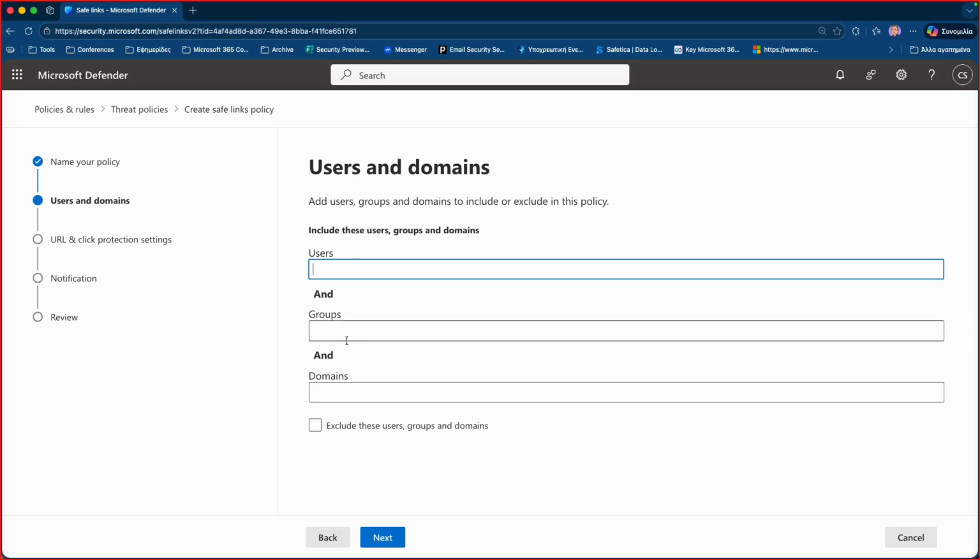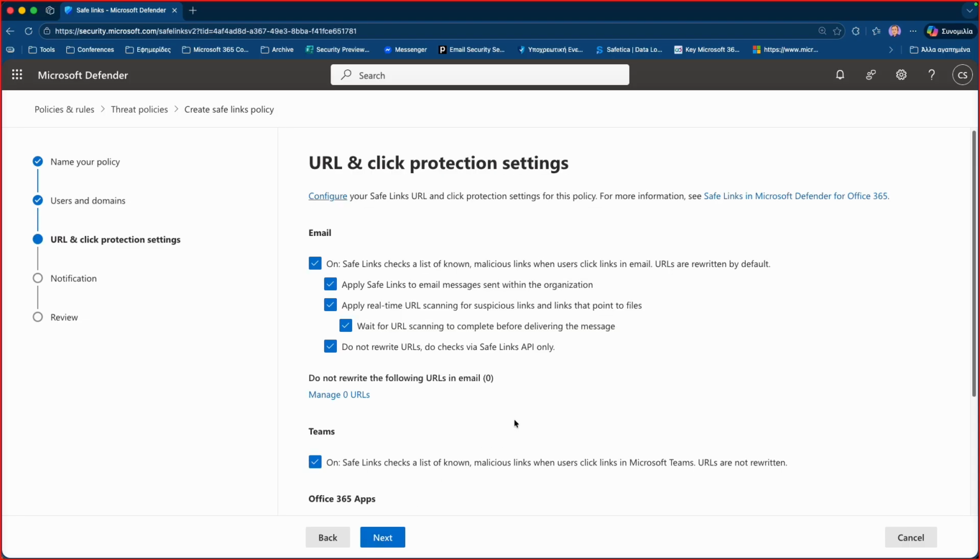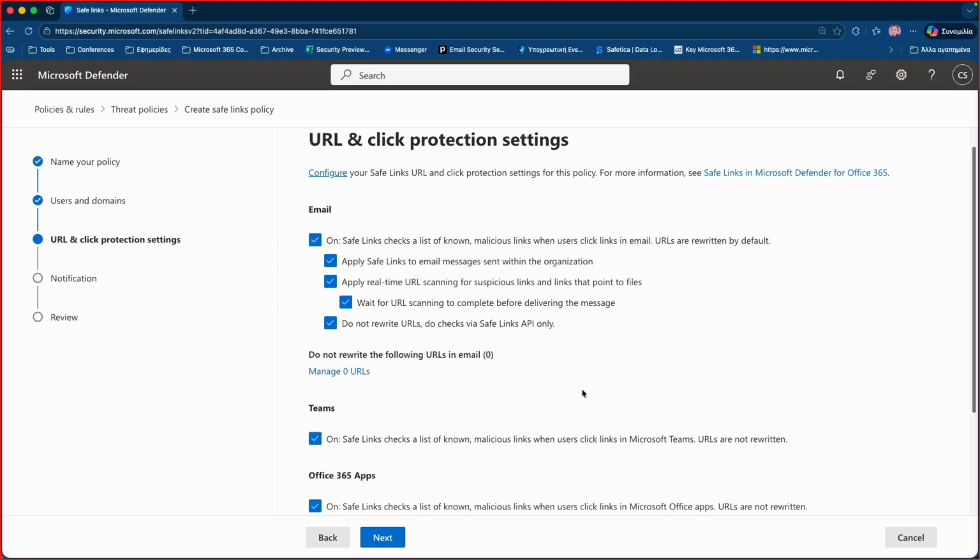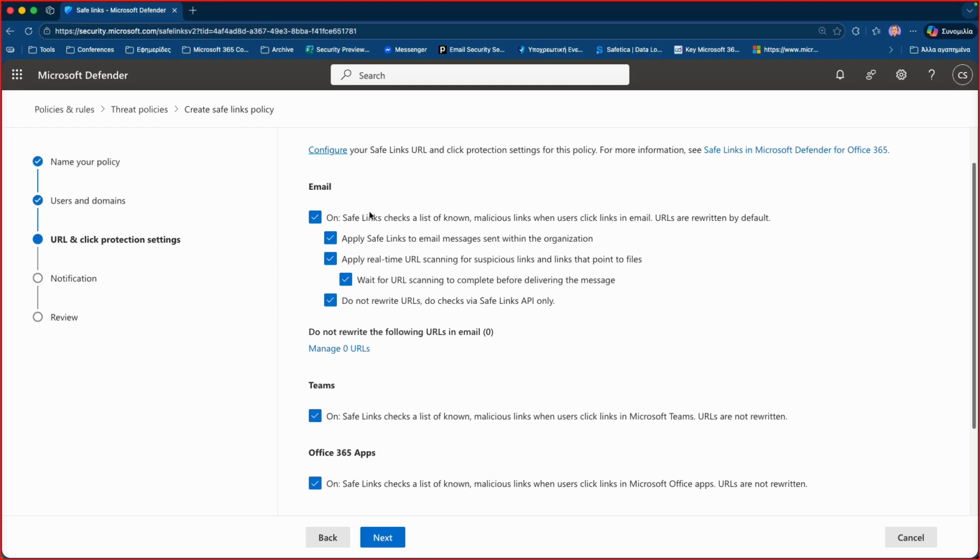What users do you want to include? Groups, domains, as before. I'm going to use my internet domain in Microsoft 365 here. So you click next, and then you have all the options. Let's take a look here. Okay, the first part of the policy is related to email. If you click on that one, you actually enable the safe links policy for emails.